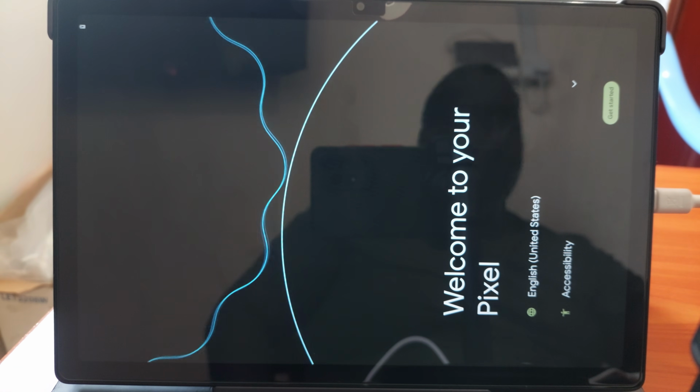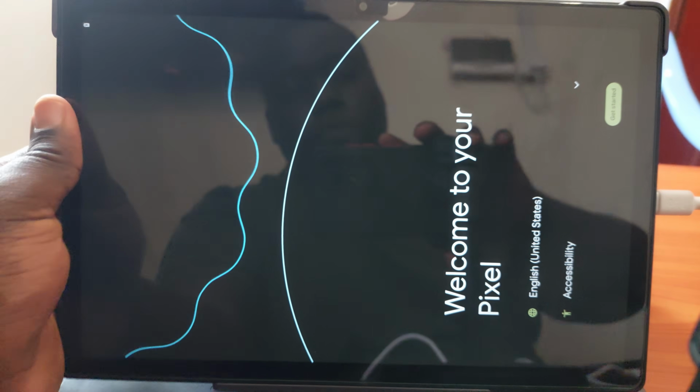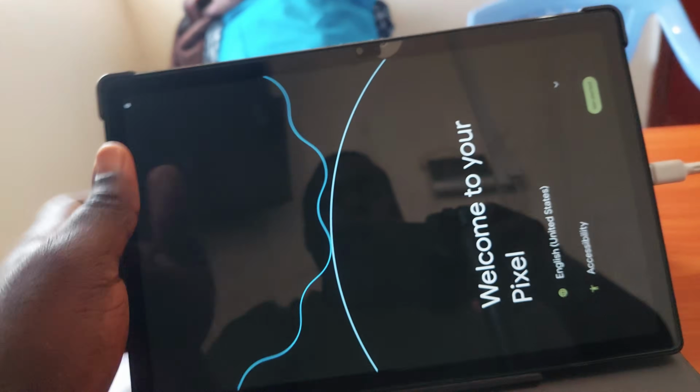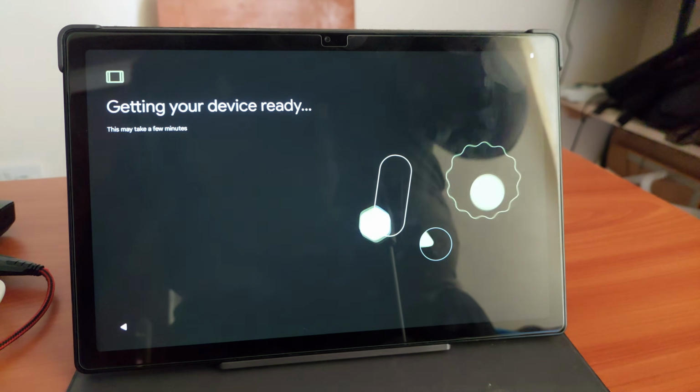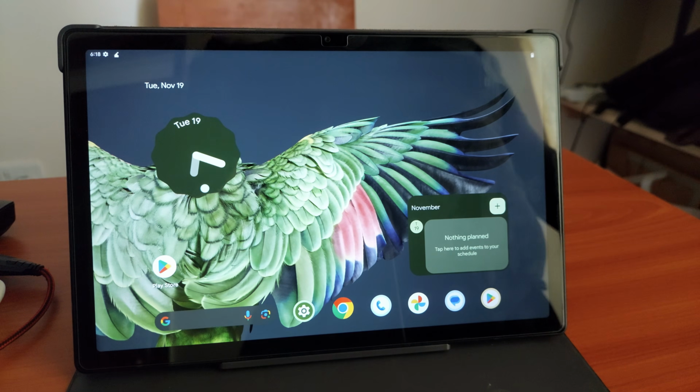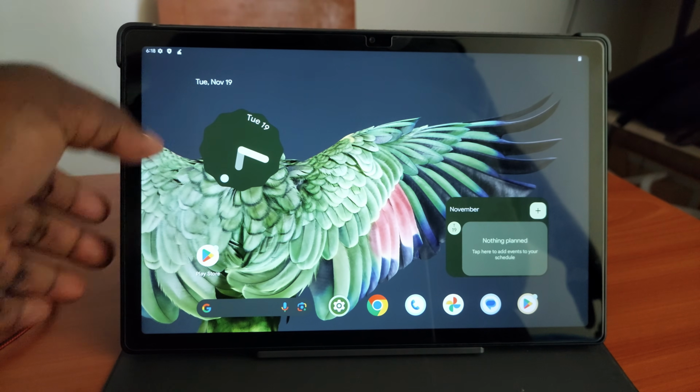And now I can see we are done and we are booted successfully into the new OS, and it looks great. For me, I went with LineageOS, which is the most stable custom ROM out there, but we have many other options. Now with that, thanks for watching.